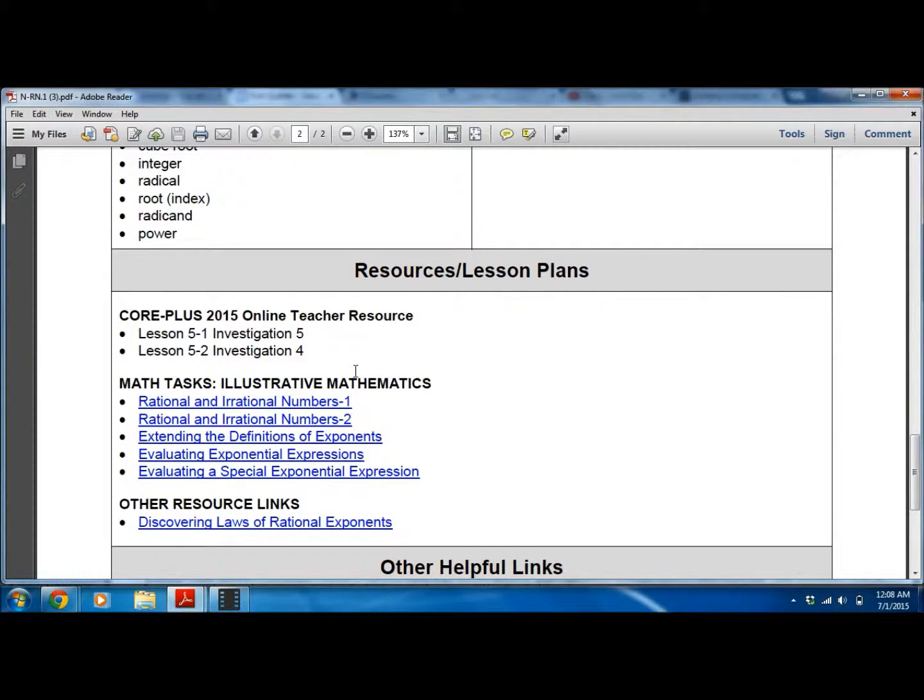Next, we have another set of resources that I highlighted earlier when I first logged into the CNI site, and that is a Core Plus online teacher resource. So again, this standard was NRN 1. And here is a listing of the lessons and the investigations that address this particular standard. The investigations are going to give your students an opportunity to reason and to talk about mathematics, to justify and to explain.